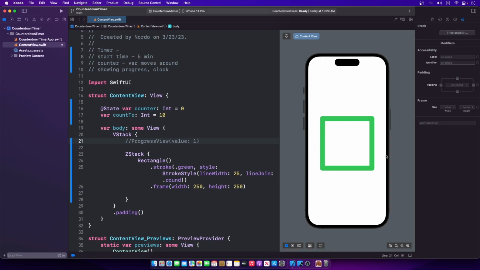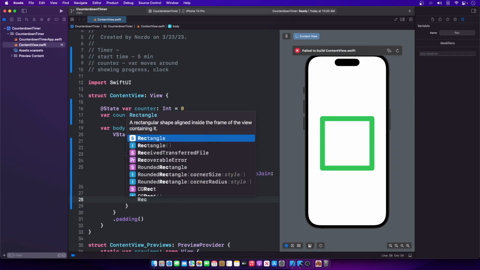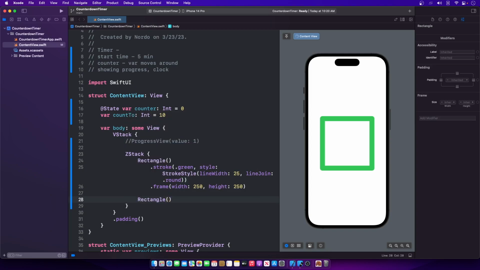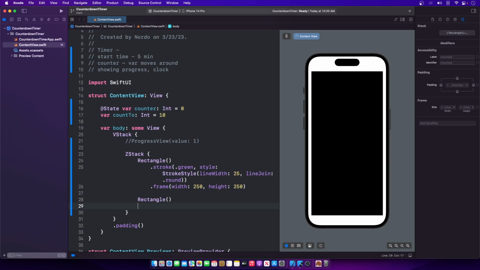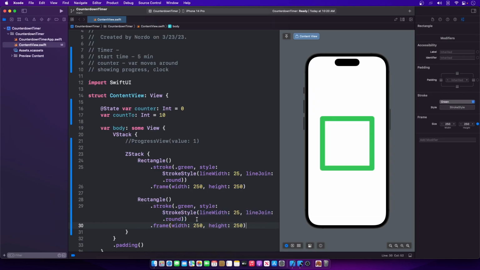So now we have our green rectangle, and what I want to do is overlay another rectangle on top of it, right? So let's do another rectangle. All right, and this one we'll have to do the same thing. So I'm just going to copy a lot of this right here, because we're putting this right on top of each other.